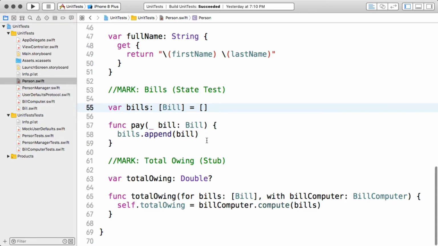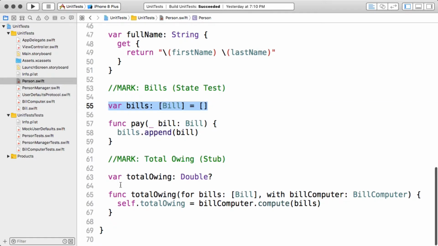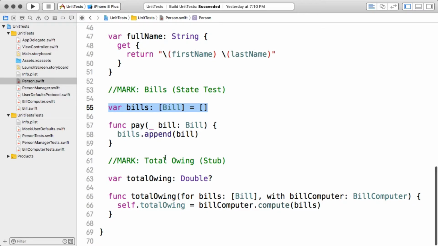There's two different ways. So you can see that I have this pay bill method. It takes a bill and it just appends to the bill's property. And I also have this property here, total owing. We'll get to this when we look at the state test, and this is also going to be used for the stub.